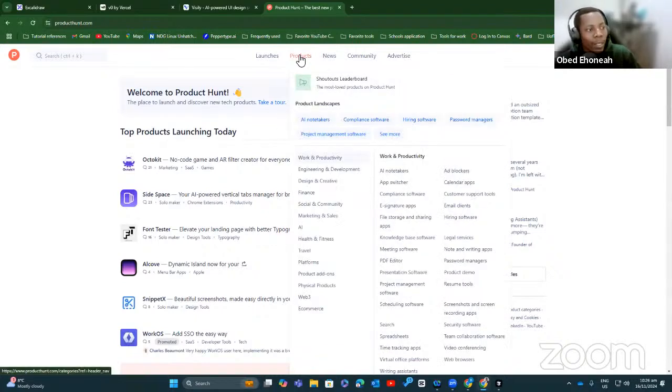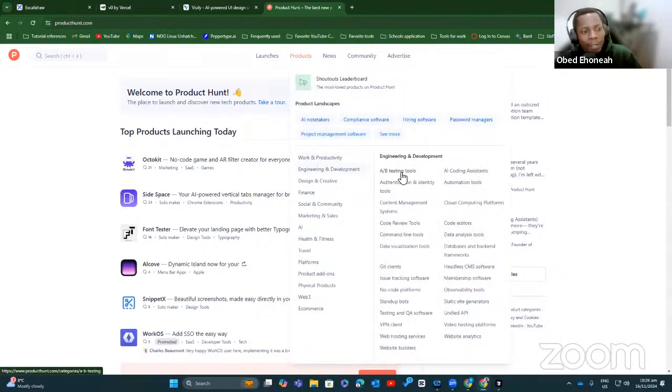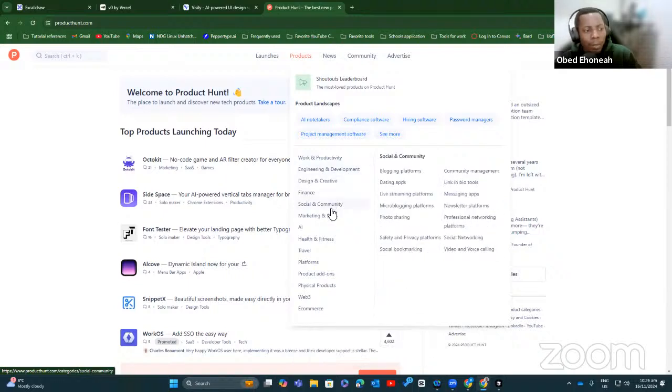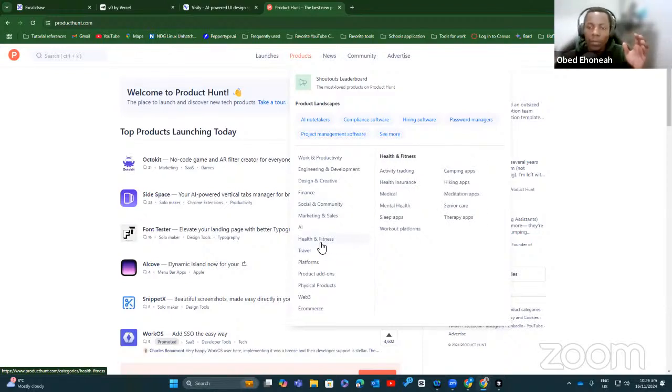But when you come here and you go to products, you see there are different types of products that you can go through. And these are things that people are building. So even if you don't have any idea whatsoever what you want to build, this is a good place to start to get inspiration and see what other people are building, and you'll be able to get an idea.